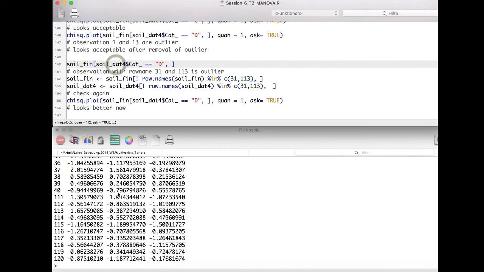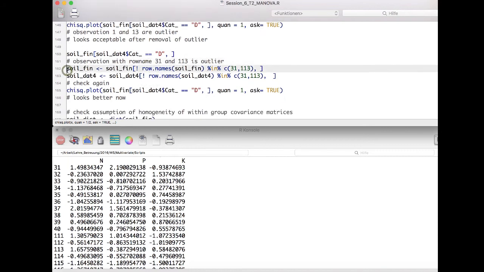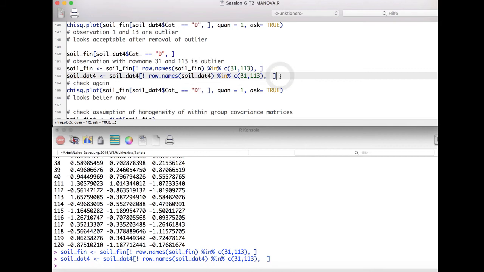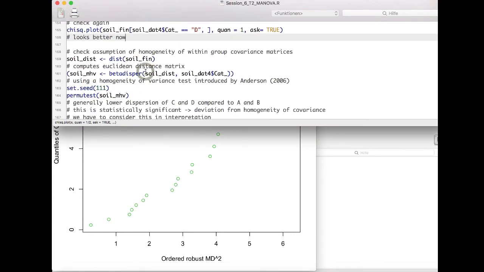So we check first what is the first and the 13th observation, what is the case number, and look at the row numbers. The first is 31, the 13th is 113, so we know that these are the row numbers related to these cases. And then we remove these row numbers from both data sets. We have done this a couple of times before in the course. You should be familiar with removing data from data sets. Now we check again. Still not perfect, but a much better fit than we had obtained before.